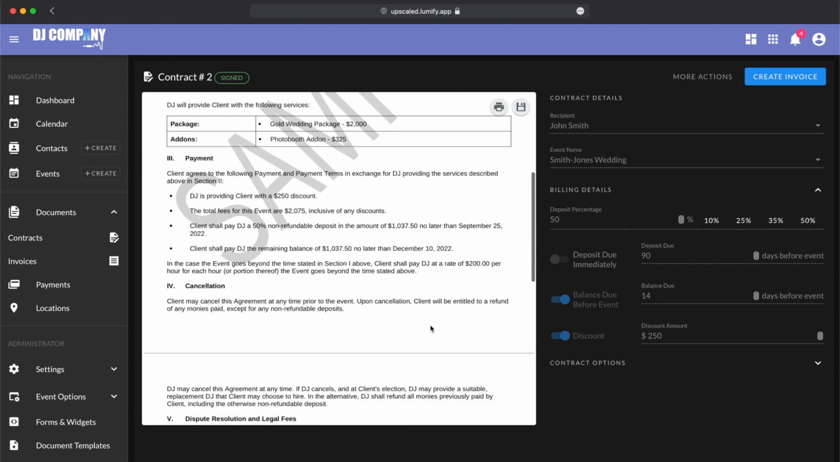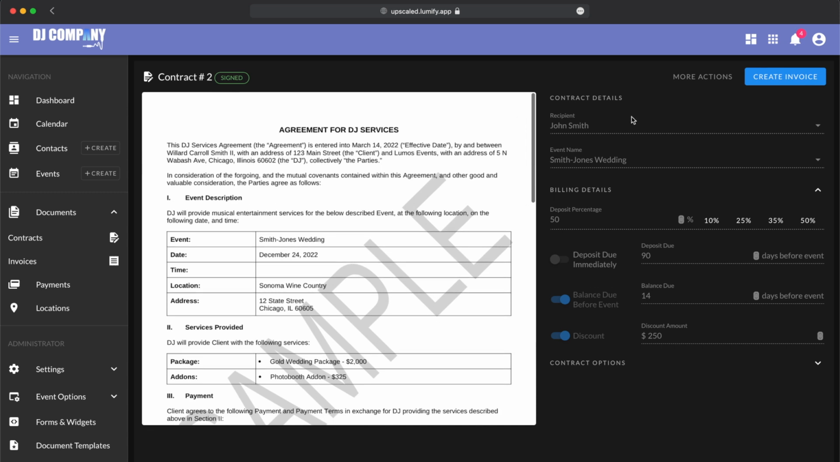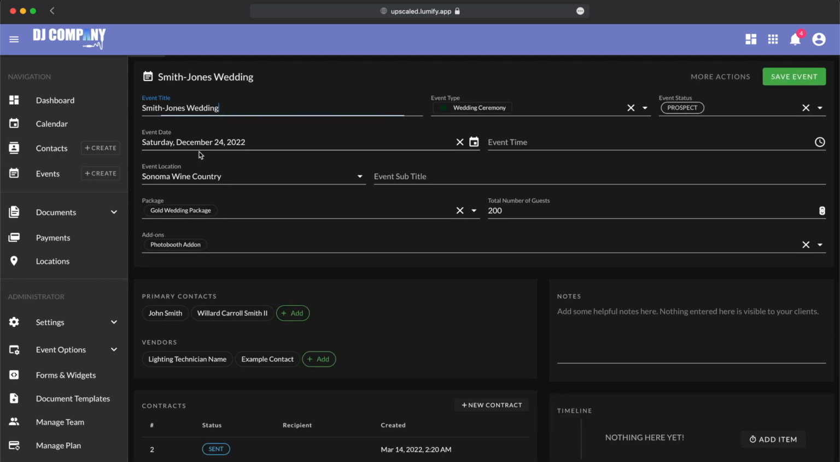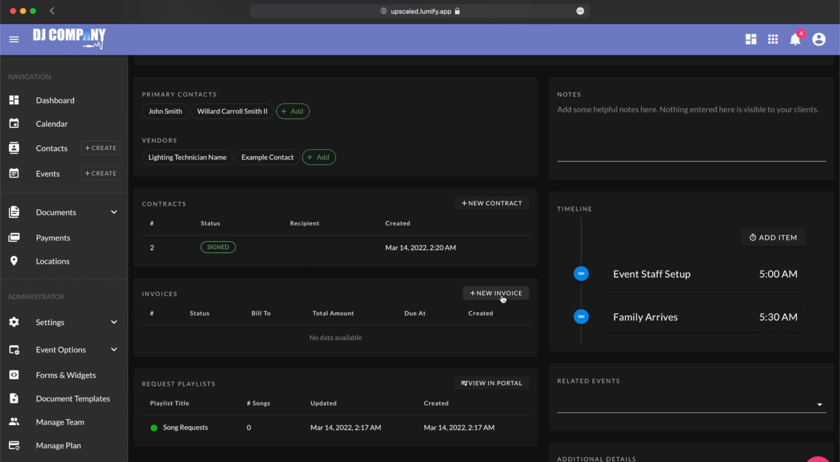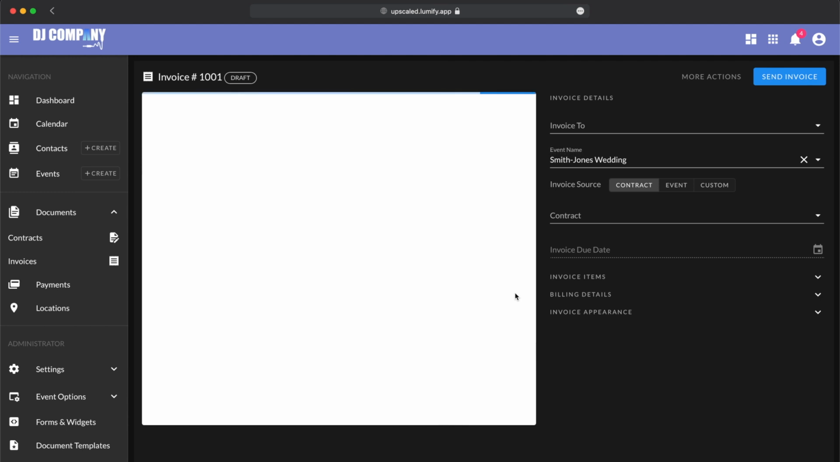So once the contract is signed, the next step is we want to create an invoice. So let's go ahead and create an invoice. You can do that here with this blue button, which will pre-populate some of the information about that invoice. Or you can go back to the event page, navigate to that event, and you can scroll down and create an invoice by clicking this button here. Either way, let's go ahead and create an invoice.